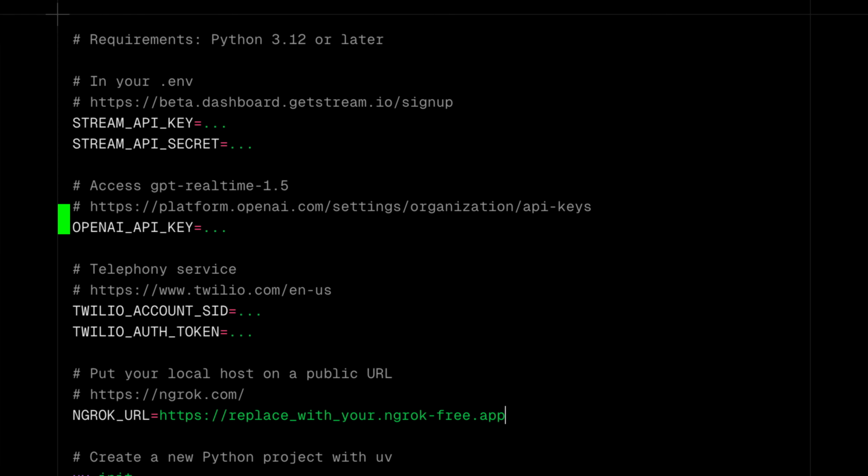For the telephony service, we are going to use Twilio. So you need a Twilio account SID and also Twilio auth token. You can obtain all those credentials from your dashboard. So you should visit your Twilio dashboard and buy a new phone number. Next, you visit ngrok.com and sign up for a free account. We are going to use the ngrok URL to serve the application later in this video.